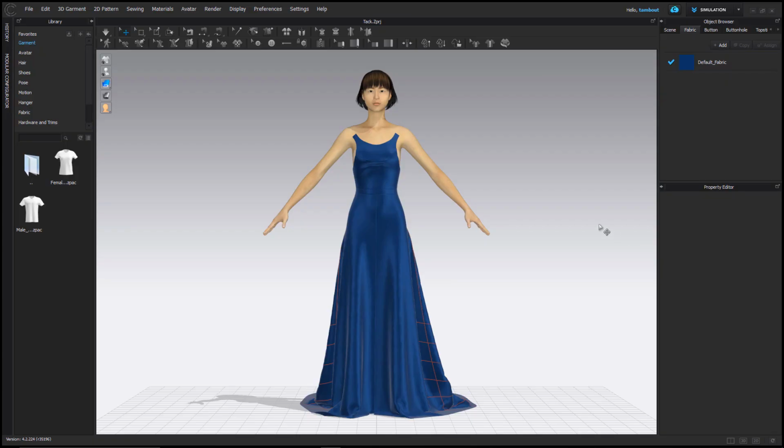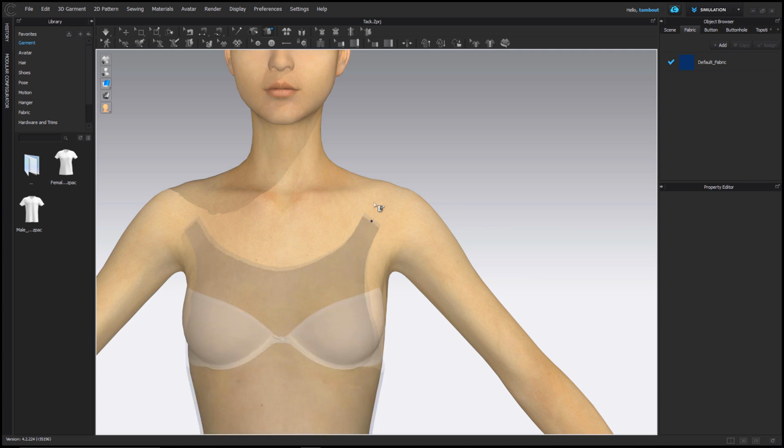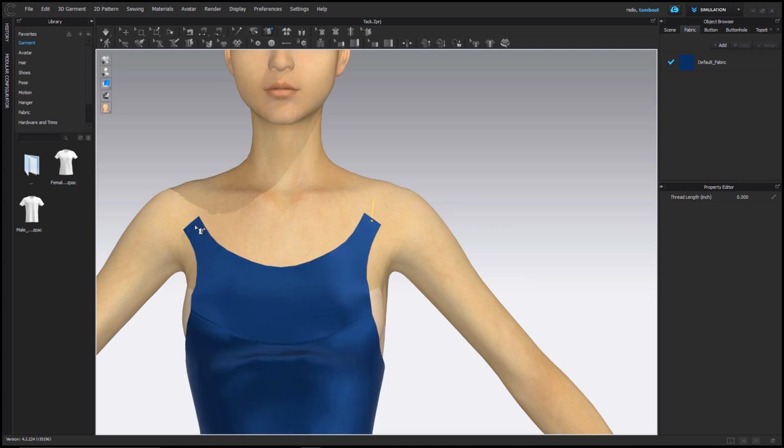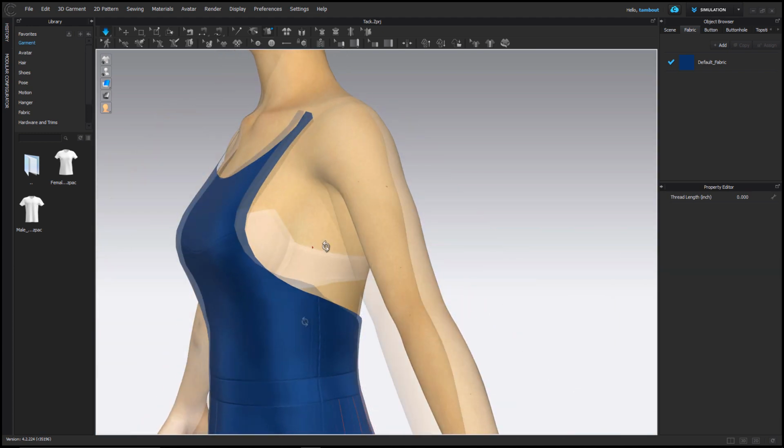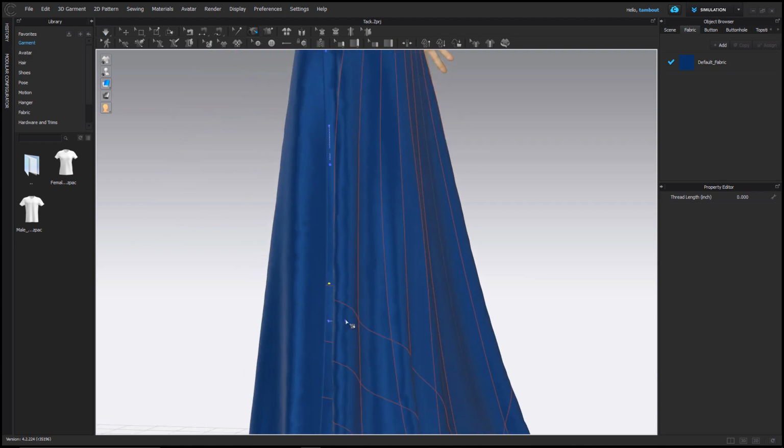Use this function to visualize fit adjustments by tacking temporarily or to express fabric manipulations. This can be a helpful tool to use while doing an initial drape of your garments. Use Tack on Avatar to tack directly onto your avatar. You can also use the Tack tool to express fabric manipulations or gathering, just to name a few.